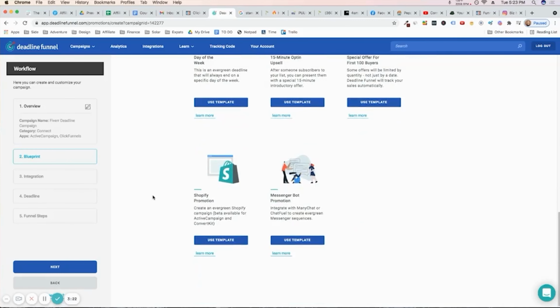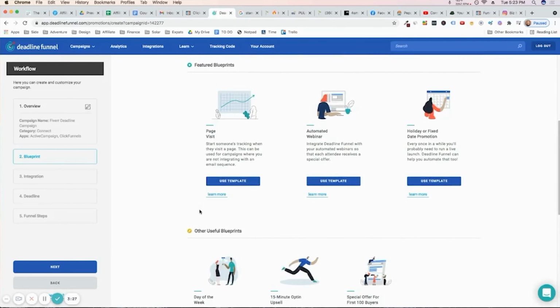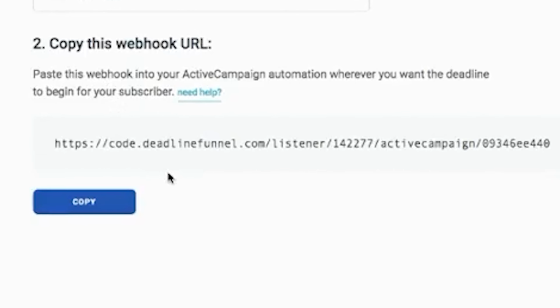For this one, I'm going to do a regular page visit campaign, an email sequence, and a special offer. That's this featured one, the one that I want to do. Now I'm clicking further. What's the name of the custom field where you want to store your subscribers' deadline for the campaign? We're going to type in Fiverr opt-in field. Then we get a new one. Do you see this?